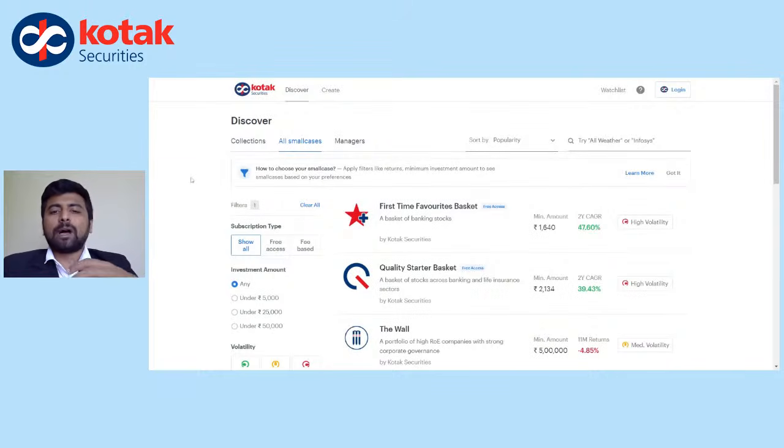So now, once we have basically come down to this page, the next step that we are supposed to follow is to basically log into the platform. So how do we do that? We usually use our own securities account credentials to log into the platform. Now, you can see Discover mentioned here. You can see Create mentioned here. You can see Watchlist mentioned here. And you are able to see the login button mentioned here along with the Kotak Securities logo.